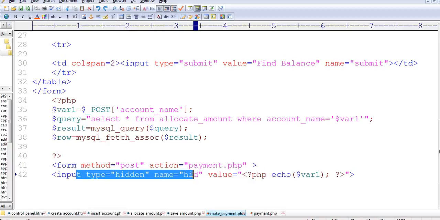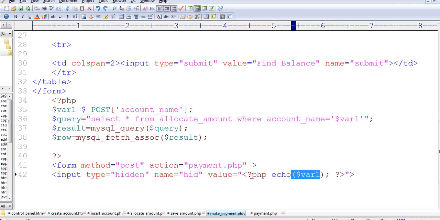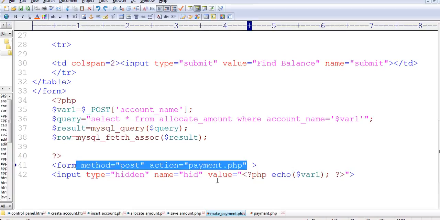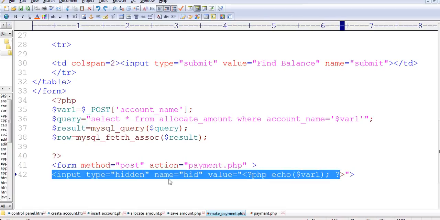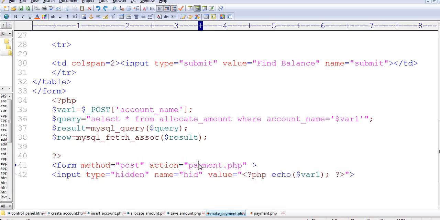We have assigned the name SID in the name attribute, and you can see here that in value we have assigned the value. When we press the button in this form, we can pass this hidden field value using $_POST in payment.php.